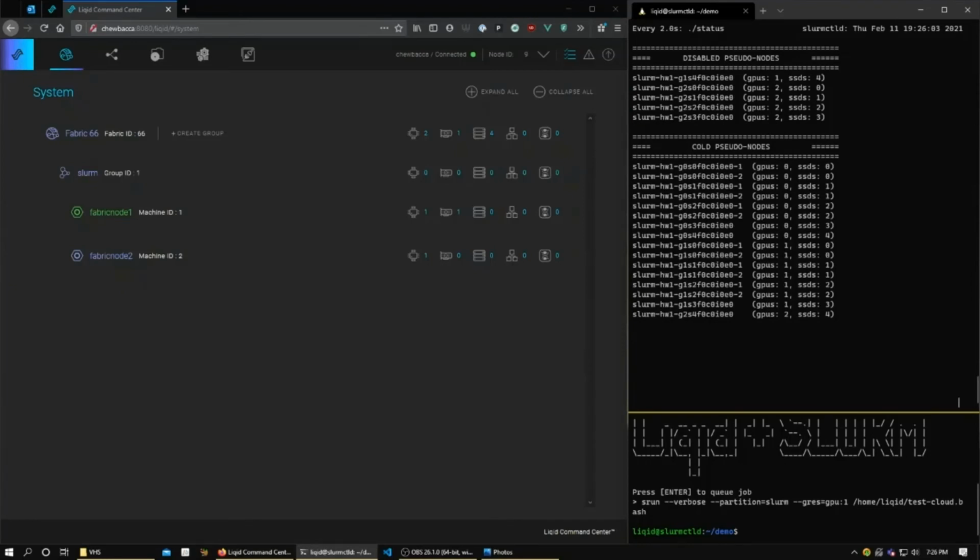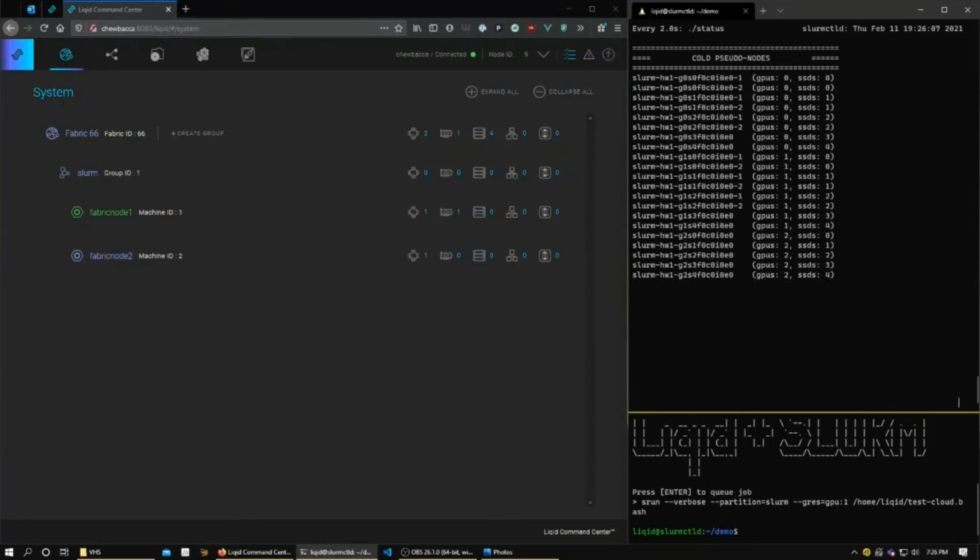Now that our pseudonode has sat idle for about 9 or so minutes, you can see that it has now moved back into a cold state. And over on the left-hand side, you will see the fabric start to deprovision itself and return that single GPU back into the free pool.